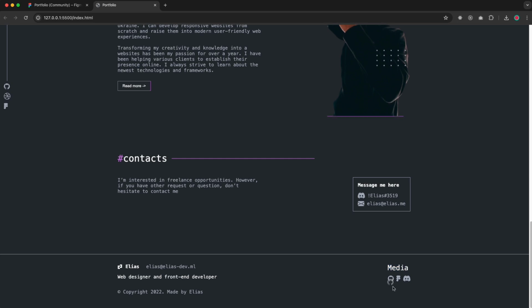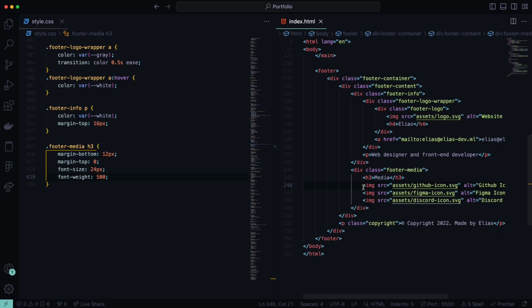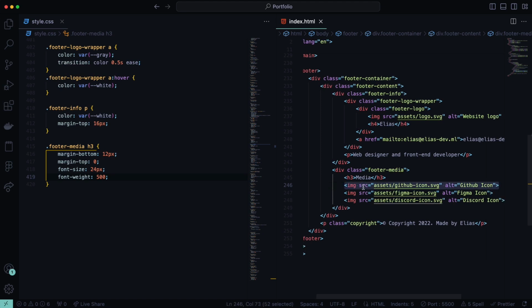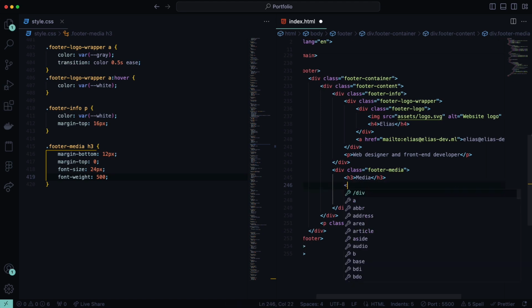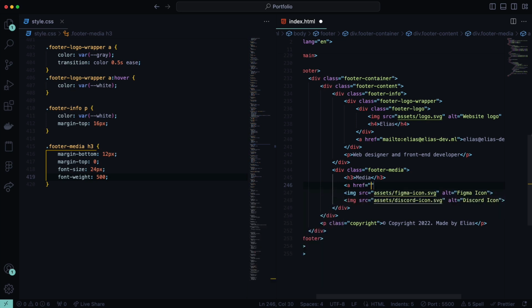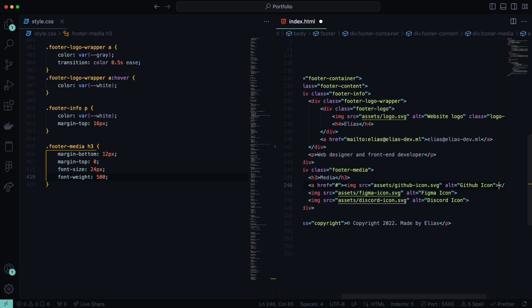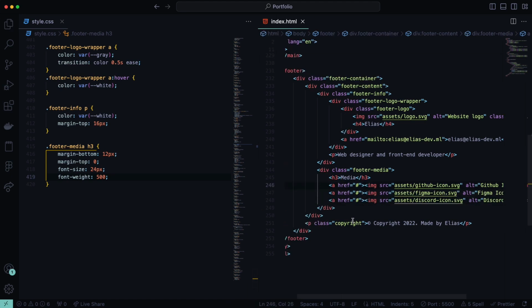Now these images shouldn't be just images, but they should be clickable icons. And for that we need to wrap these images inside of A tags. So we'll create an A tag, and we need to set the href attribute. For this one it should point to GitHub repository. For now I will just set this to be empty. And then we can paste the image inside of it. And we need to do the same for all of the other images. And with that we can save this and go back.